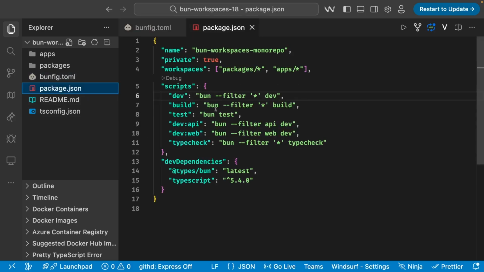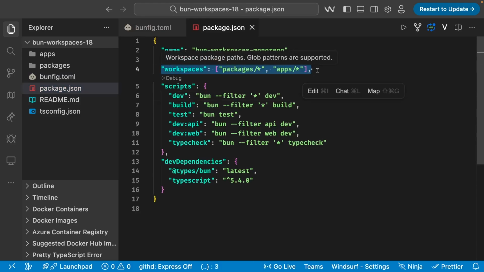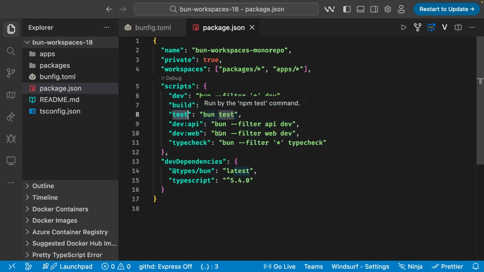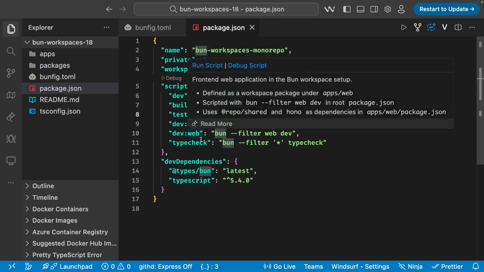In package.json, workspaces are declared here, so everything you put inside packages or apps will be part of the Bun workspace. And these are all the scripts which help you to run the dev commands. bun --filter runs all the dev commands, so it will run dev API and dev web. bun test, internally you don't need to add jest and all those things. You just need to depend on Bun. So Bun is everywhere, right? You see the dependencies are Bun and TypeScript.